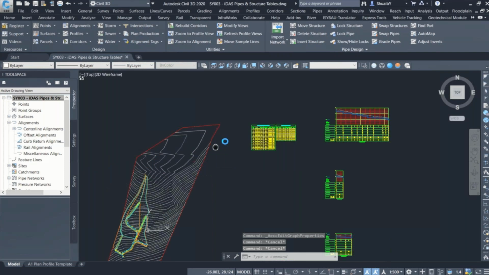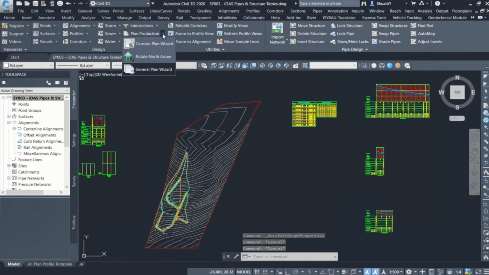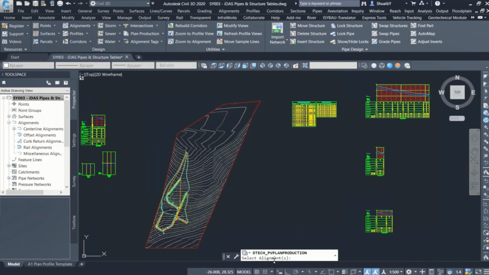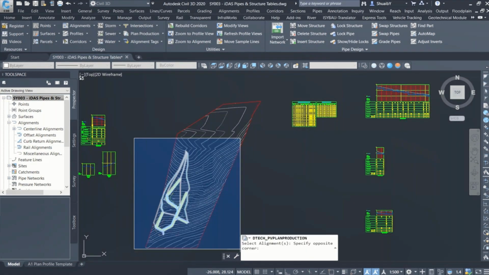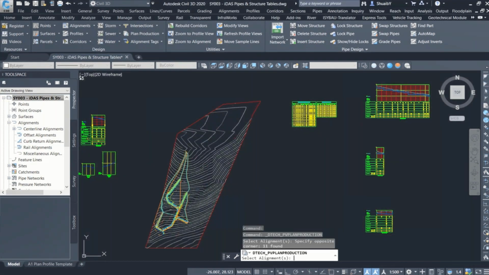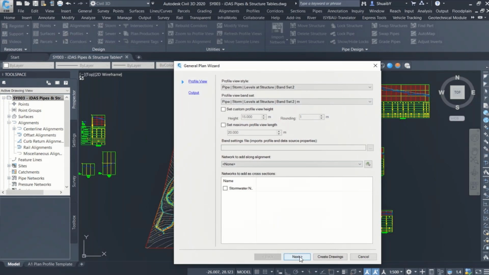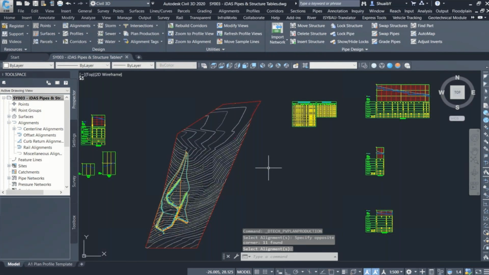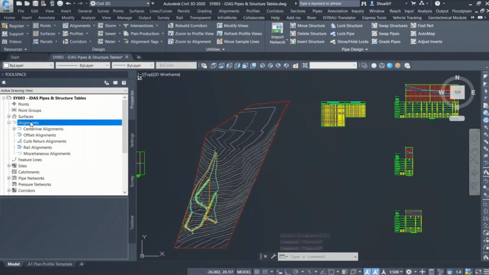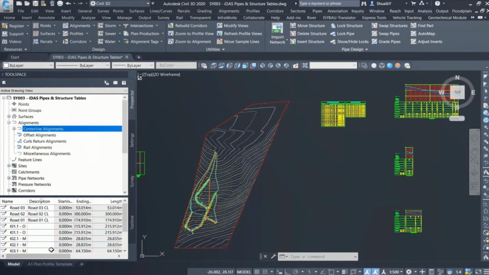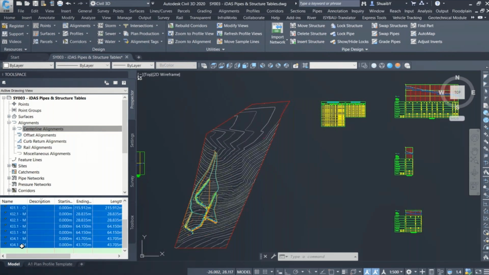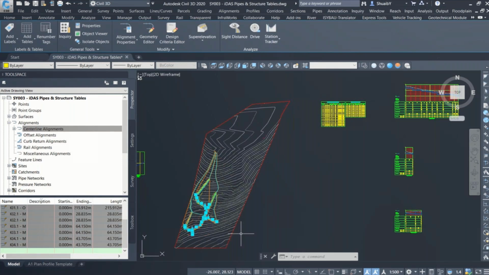If I go to plan production on the top here in the iDAS tab, I can now go and select all of the alignments. If I draw a cross window along them, it will automatically select them and I can carry on. But what I want is to select these alignments from the longest pipe network to the shortest. So I can go to alignments, centerline alignments, and below there I can go and select them. I can sort them by length. As you can see, they're going from the longest length to the shortest.